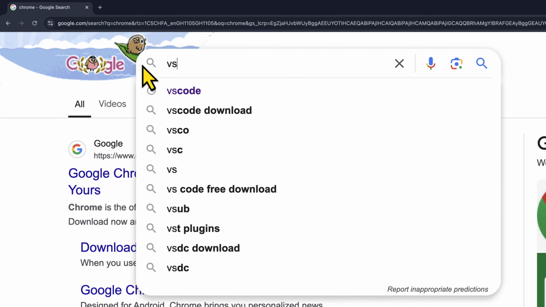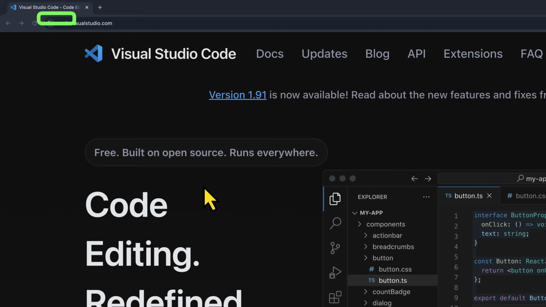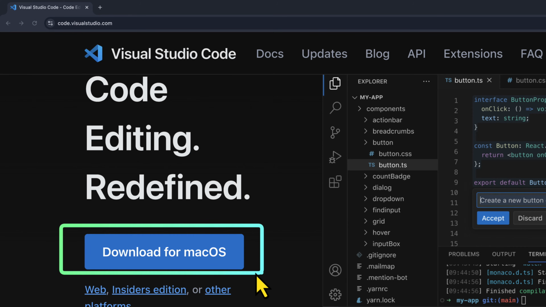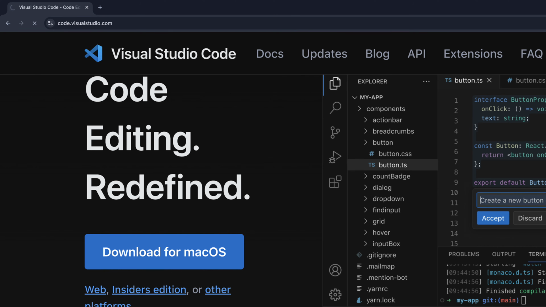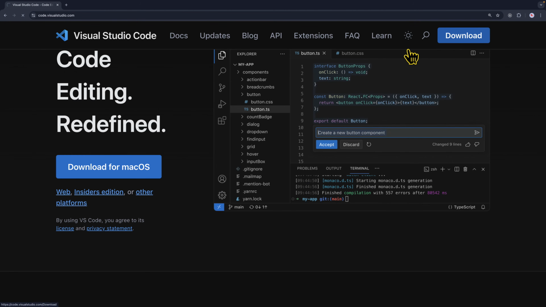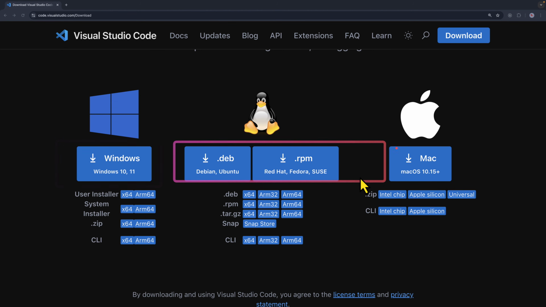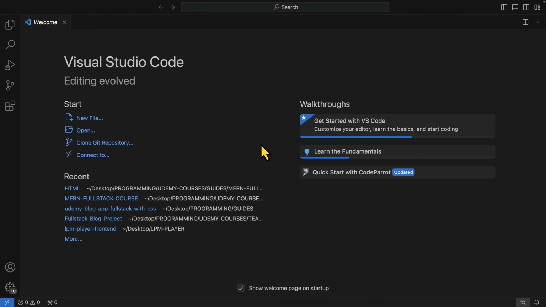So search for VS Code and click on the first search result. Or better still, you can go to code.visualstudio.com. As you can see here, it has detected my operating system. So go ahead and download for your operating system, or you can click here to see more options. Here you can download for Windows, Ubuntu, or Mac. For me, I have already downloaded, and this is a preview at the time of recording this video.